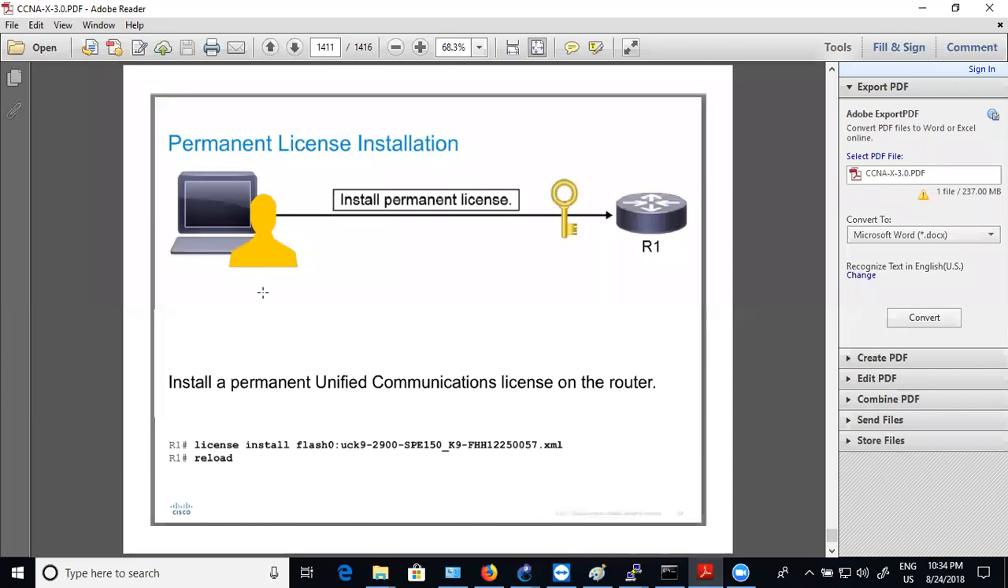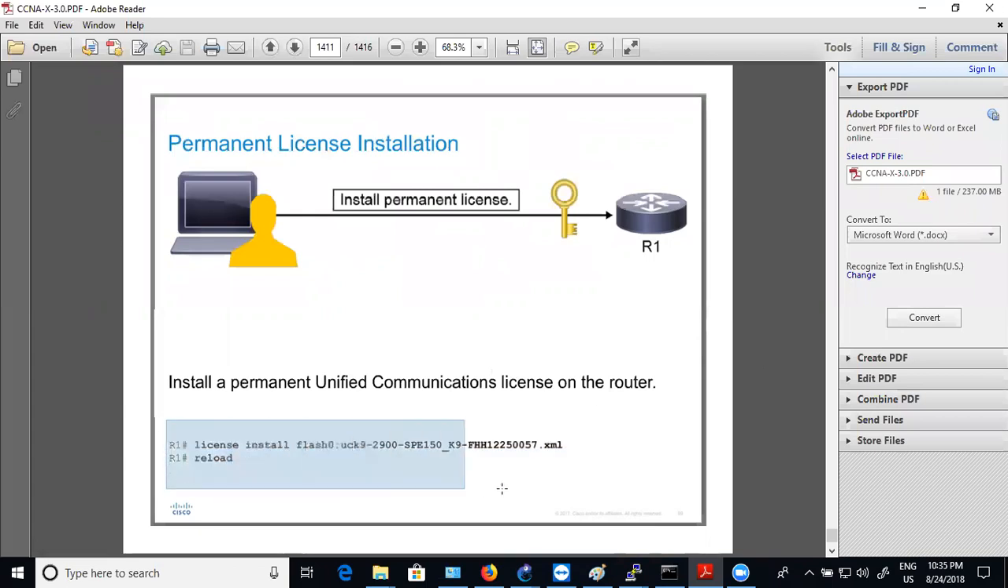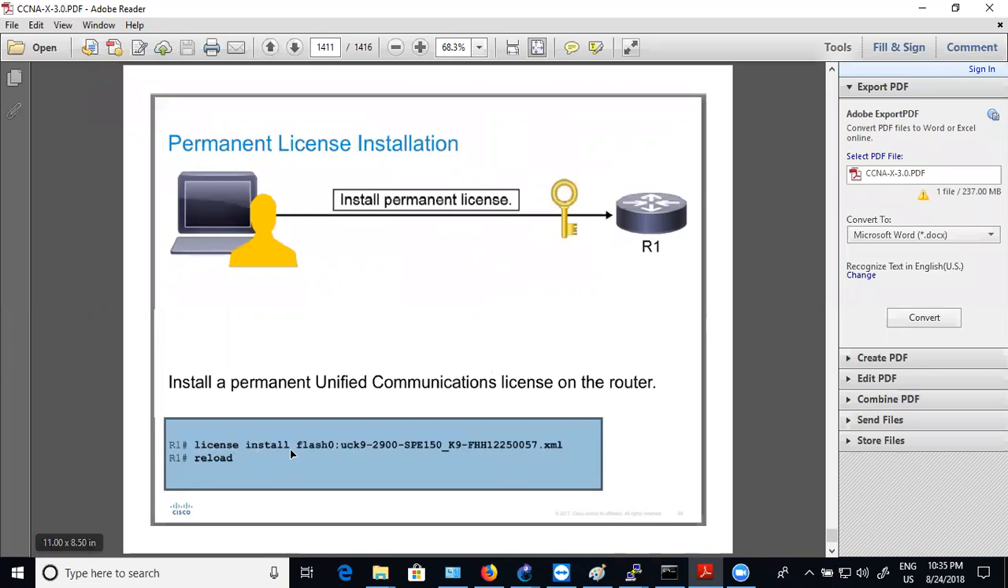So permanent license. If you want to install a permanent license, this is the command. License install flash, you are putting that license key into the flash and you are installing that thing. First task, you forward that license key into the flash and then you run this command license install, and from where you have to install? From the flash, from this particular file. Once you install, you have to reboot the device. So command is reload. Any question here? Simple straightforward statement. You have to use the license install command.